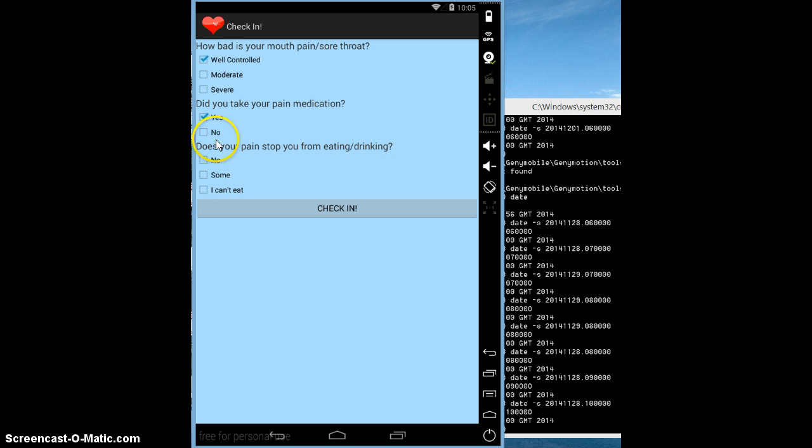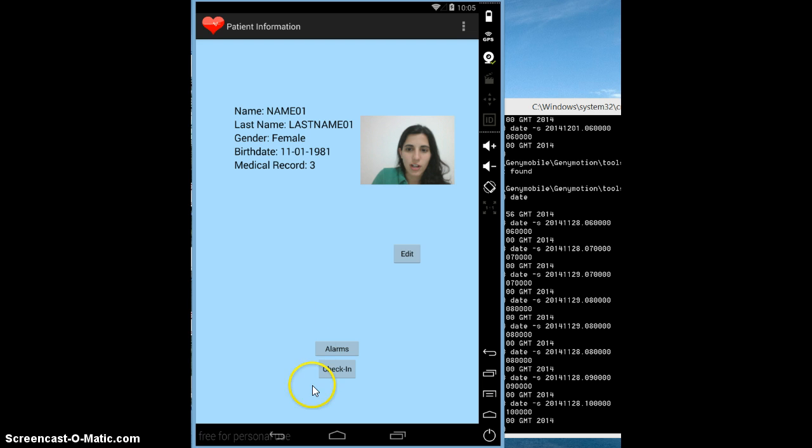If you leave some of these answers unanswered, it won't allow you to check in, so you have to choose one of the possible choices here. And you check in, and that's pretty much how it works. That check-in is now saved on the database.